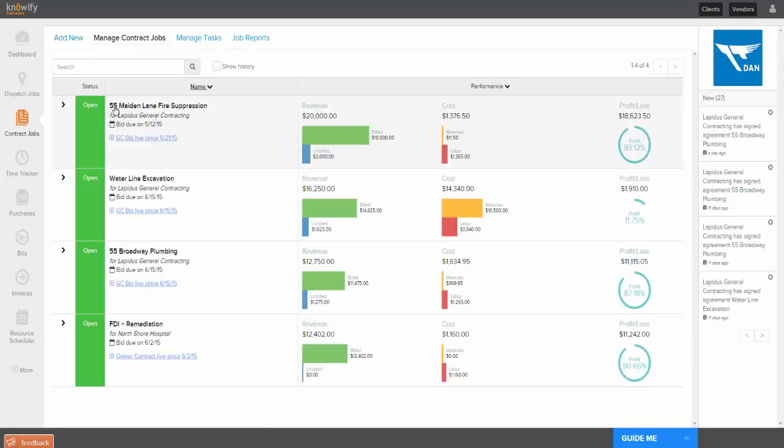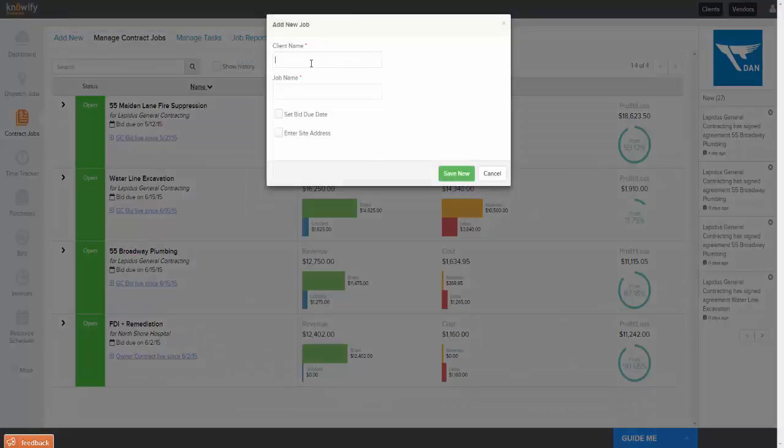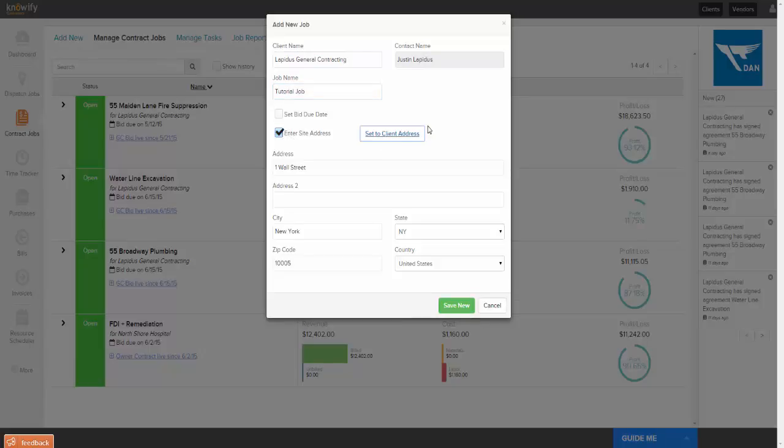You'll see, as usual, we can see the table with an overview of the performance of each of my outstanding jobs. And we're going to add a new one. In this case, for Lapidus General Contracting, we'll do the tutorial job. As in most cases, we encourage you to set the client address. This can either be manually entered or set to the client's actual record address in the client section.